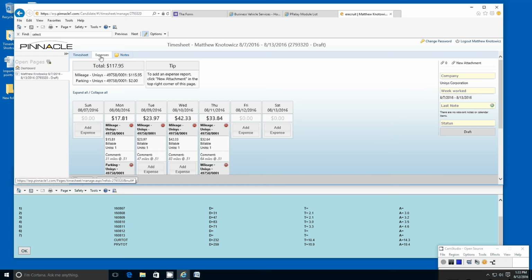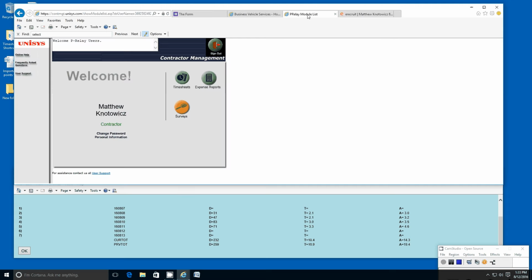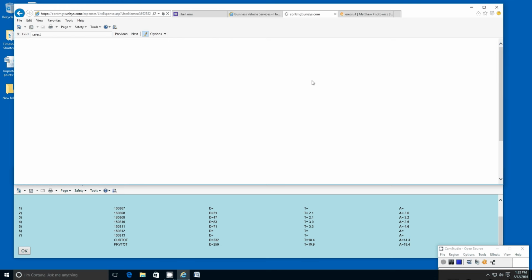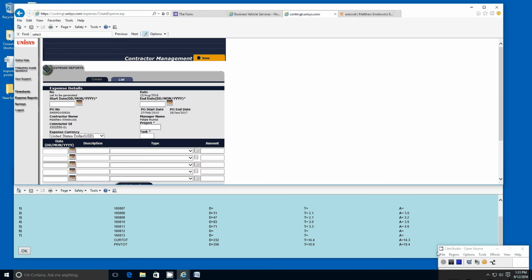Now again, we're just going to simply copy more or less this data from Pinnacle to P Relay, and let's get started on that. Okay, I already logged into P Relay here. Now when you log into P Relay, you don't worry about timesheets, you don't do anything with that in P Relay. All you're going to do is click on expense reports. Okay, now it's going to launch that, and as you can see, all my prior expense reports are listed here. What you're going to want to do after you click on expense reports is click create to create a new expense report. Okay, I'm going to let that load.